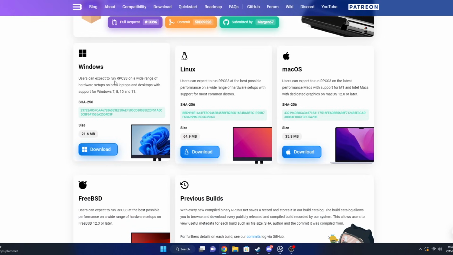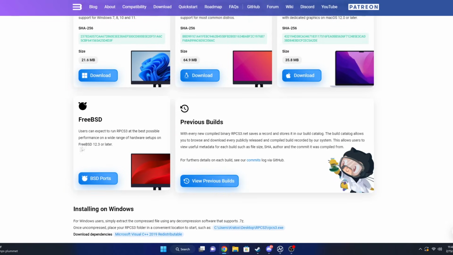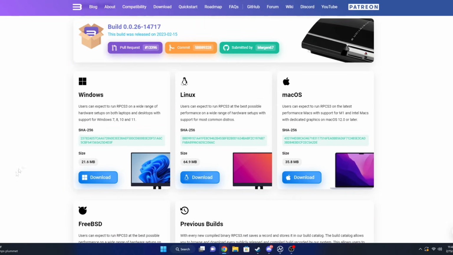And honestly, Linux users, I don't know about you guys, but I'm going to respect it because you're tech savvy. It couldn't be me, though. But anyway, just download the version that corresponds to your system.